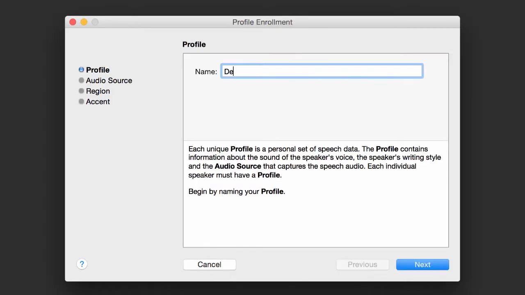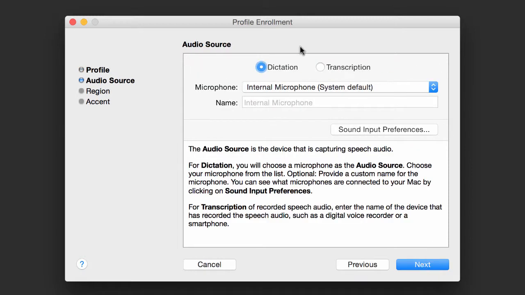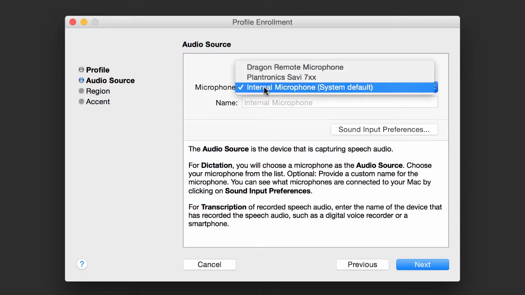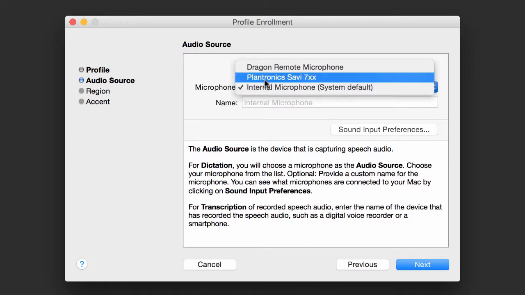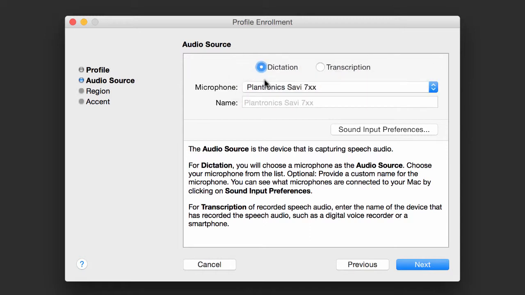I'll call this Derek 2, and you give it a name, which can be anything. You choose the microphone that you're going to use. Now, the built-in microphones on the Macs work fine for Dragon, particularly if you're in a quieter office. For the purposes of today's recording, though, I'm going to use Plantronics Savvy, a wireless device that I've got connected to my Mac.